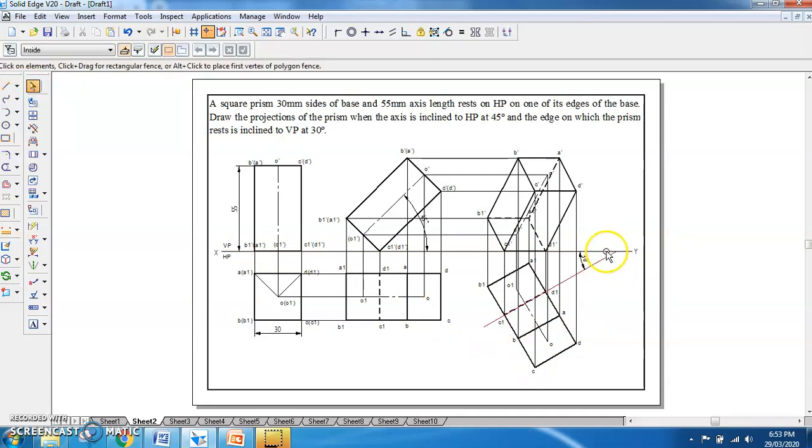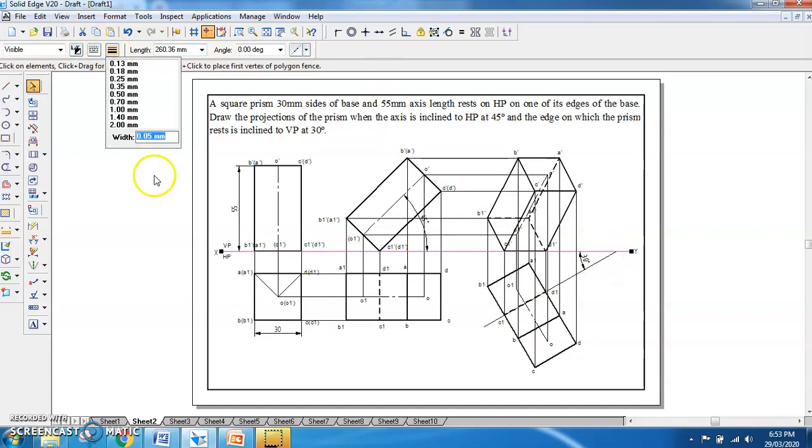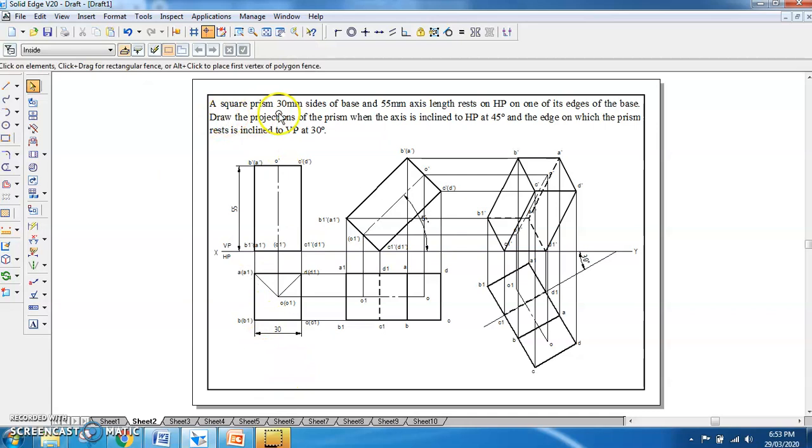So XY line I had not made it 0.15, so I'll make it 0.15 and enter, and we can check all the dimensions. The square prism of 30 side we have shown, 55 axis length we have shown. The resting on HP with one of its edges, the resting edge will be shown on the right side for the solids. Draw the projections of the prism when axis is inclined to 45 degrees here, and the edge on which the prism rests is inclined to 30 degrees to VP. So all the things we have shown here.